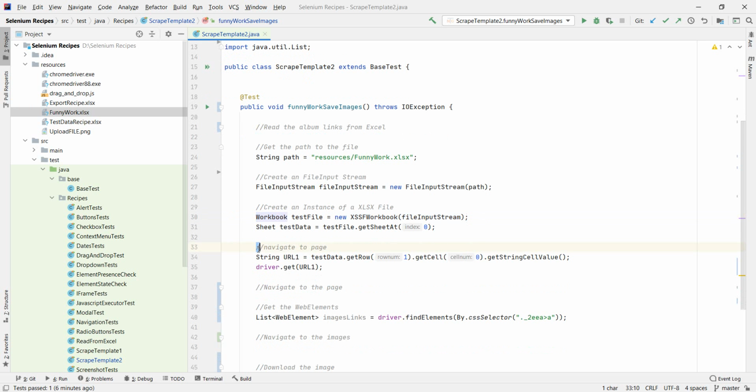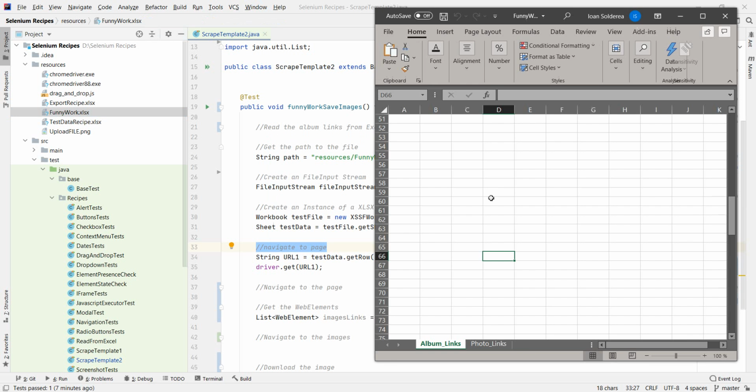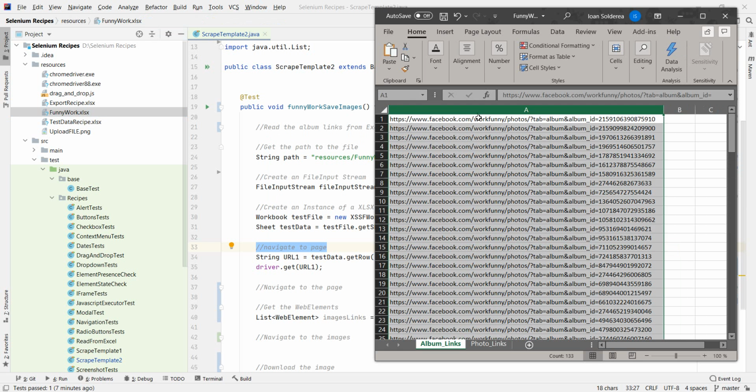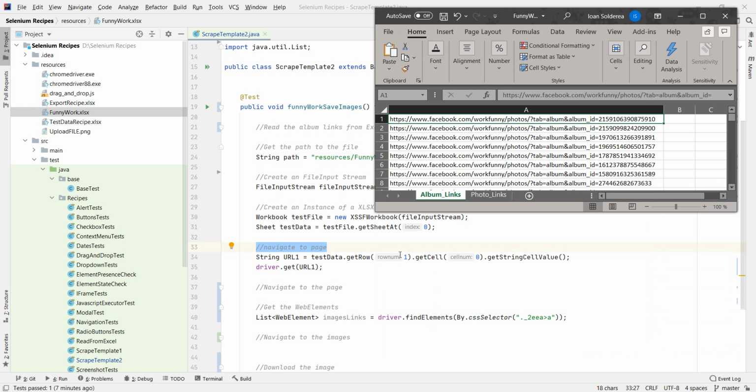Okay, so I'm going to show you this example for one album, because if we go through all of the albums and we have a couple of hundred images, it's going to take a while to see if all is working. So we're going to do one album. What's important is how we read the data from the Excel. So let me explain what I mean. An Excel sheet has two identifiers, a row and a column. And that is basically what we're doing here. We're saying, give me the first row, or the second row in this case, which is this, and the first column, and get me its value, and then navigate to this URL.